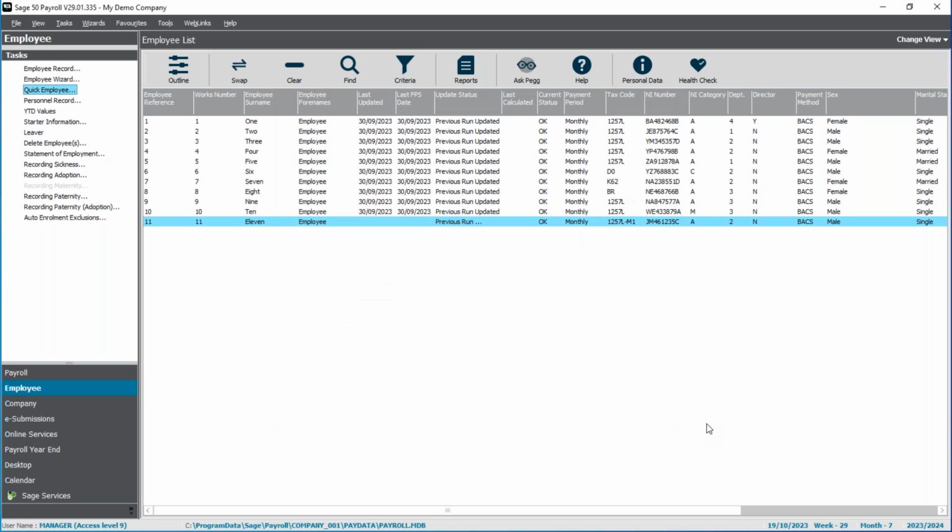And for this particular employee, it just means that their overtime rate can now be calculated from their salary. So that's known as a factored payment. It's quite a good way of managing things that are linked to a base payment. So that's our new starter created.